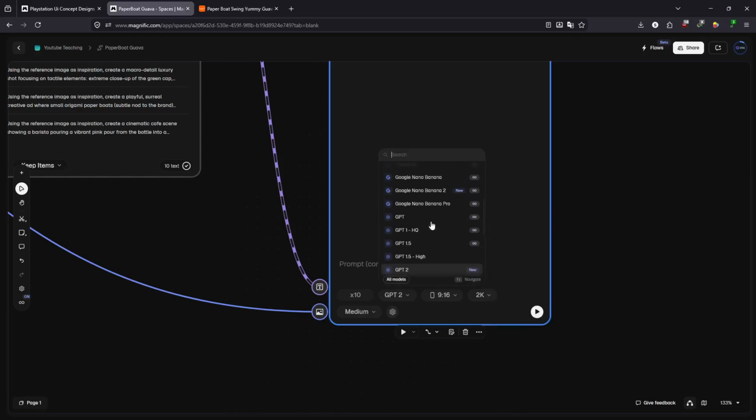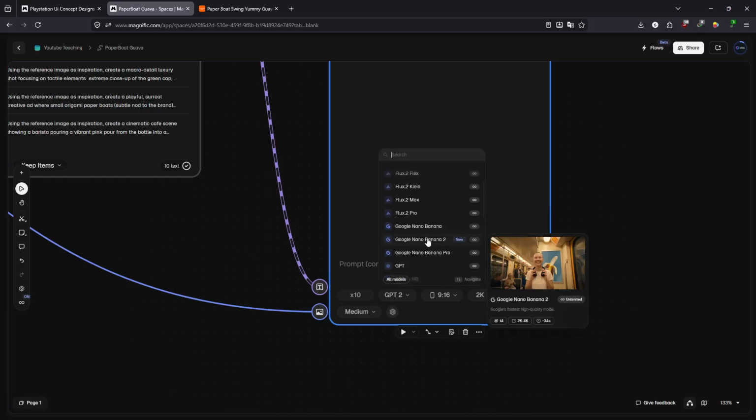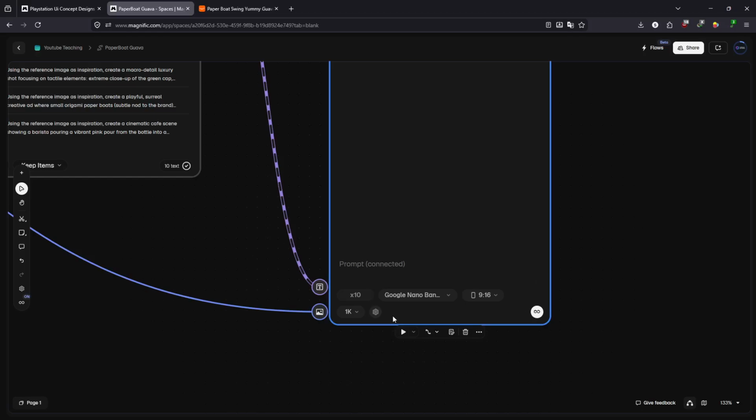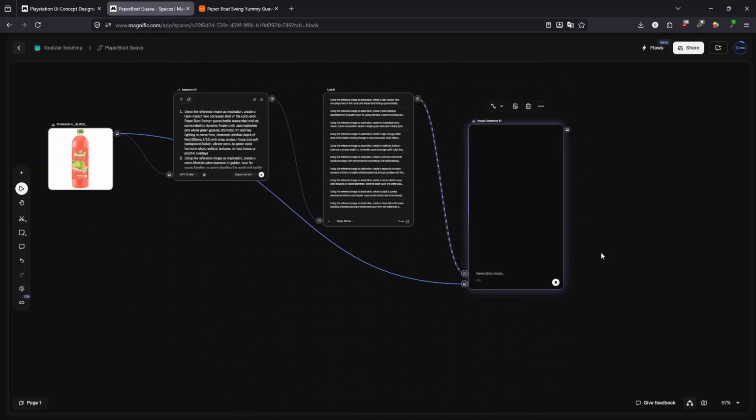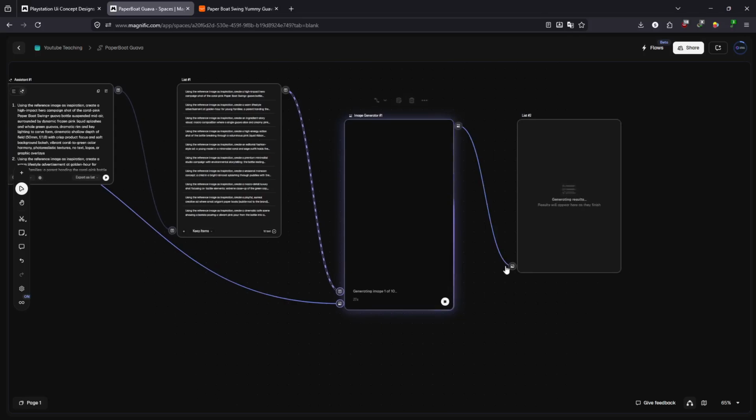So let's scroll upwards here and select Nano Banana 2. You can go for Nano Banana Pro as well, but I'm going to select Nano Banana 2, and here I'm going to make sure I'm in 2K resolution, and I'm going to run unlimited because I'm on a premium plus plan. I get 1 year unlimited Nano Banana 2. So I'm just going to click here.